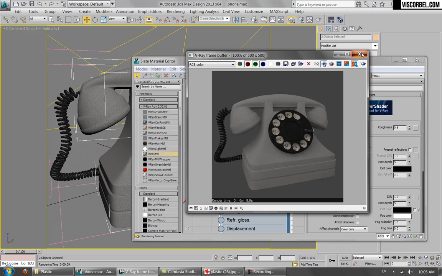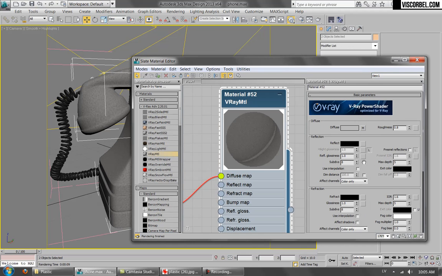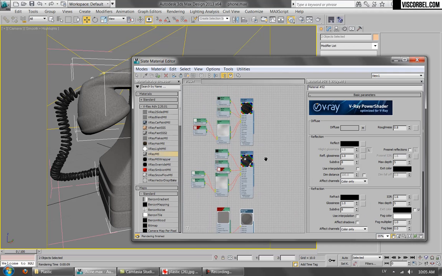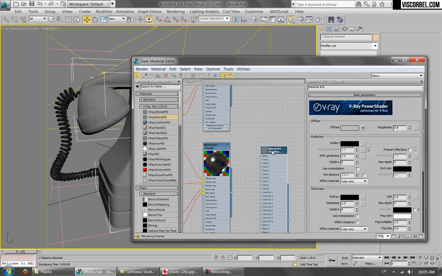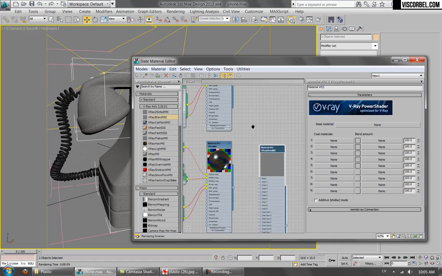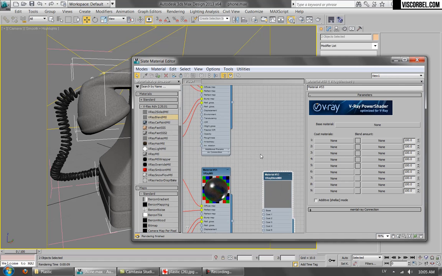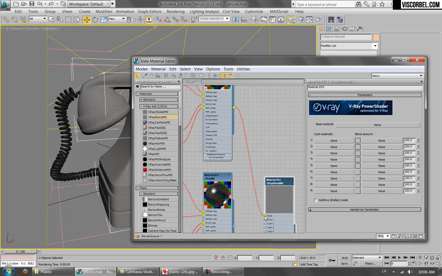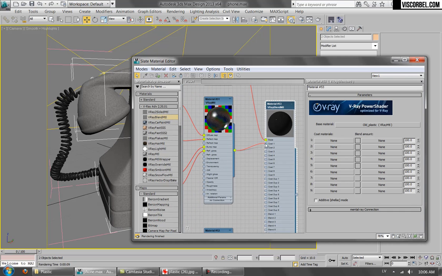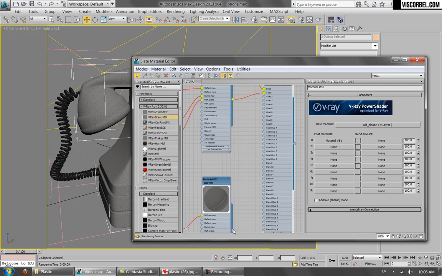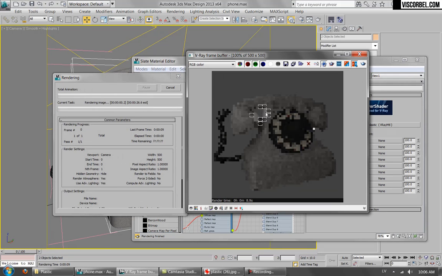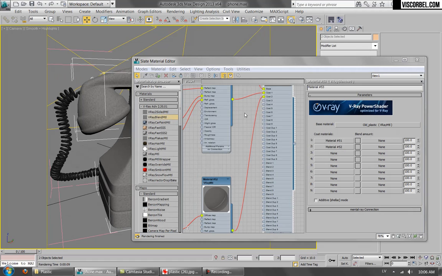Now let's put these three materials together. So let's create the vray blend material. And let's attach these. So this is the base layer, this is the coat 1, and this is the coat 2. Okay, this is how it looks now. Okay, sorry, have to assign it first.